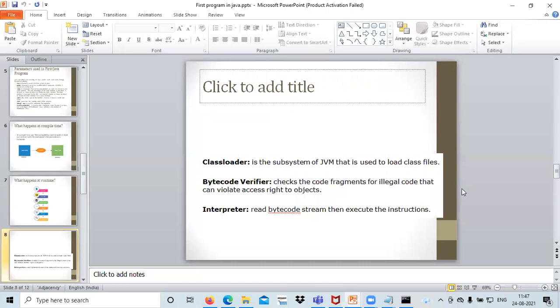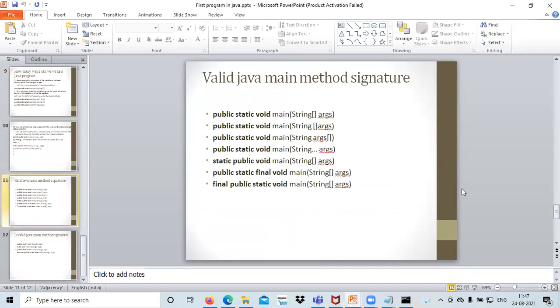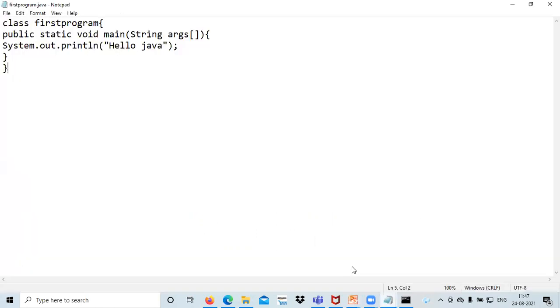A class loader is a basic subsystem of the JVM that is used to load class files. Class files means bytecode files. The bytecode verifier checks the code fragment for illegal code that can violate access rights to objects. The interpreter reads the bytecode stream and then executes it. Okay, now these are some simple things that, without discussing them on the PPT, I can directly show you on the screen. So I go again to this program, and here you can see this is a standard format in which we can write this Java program.